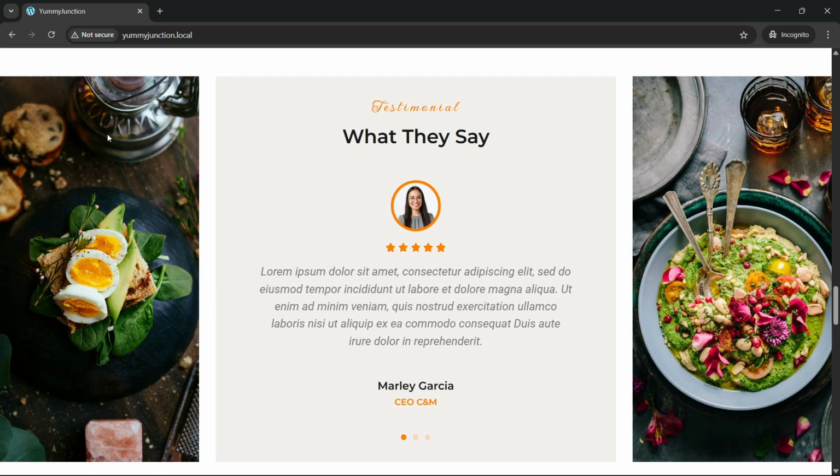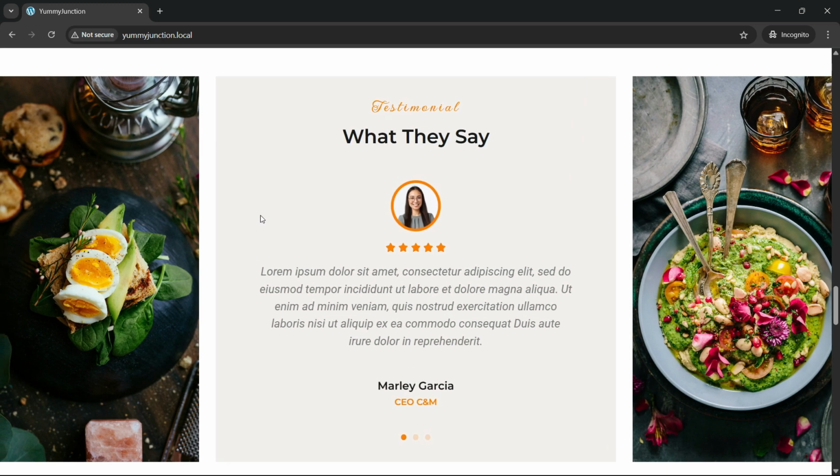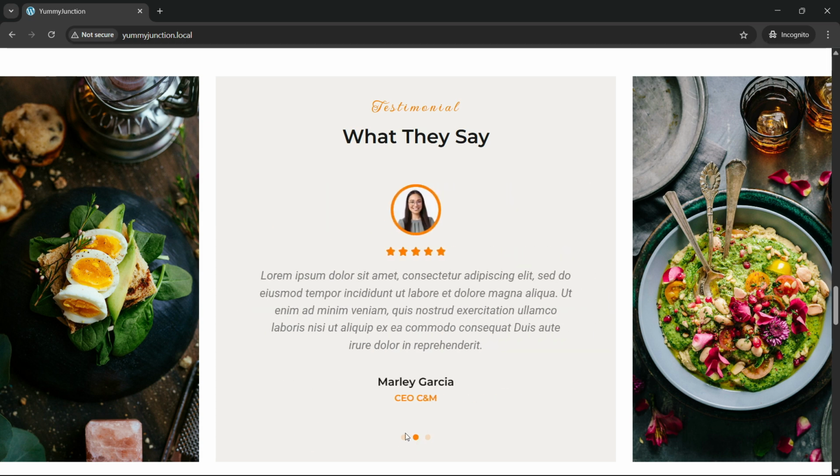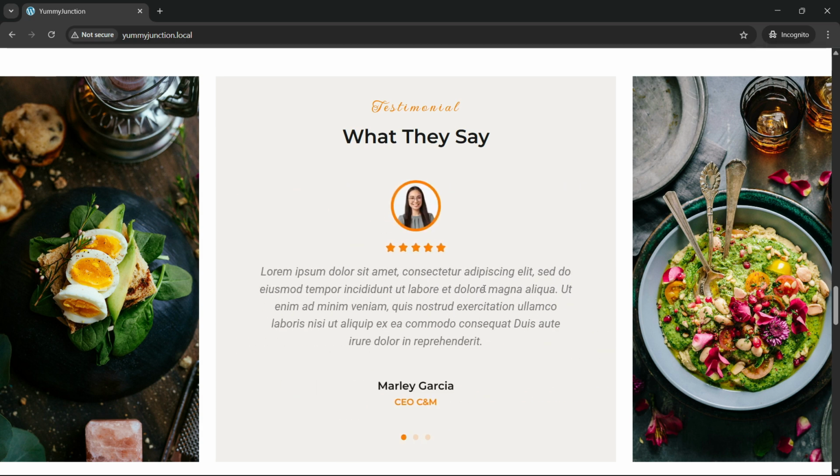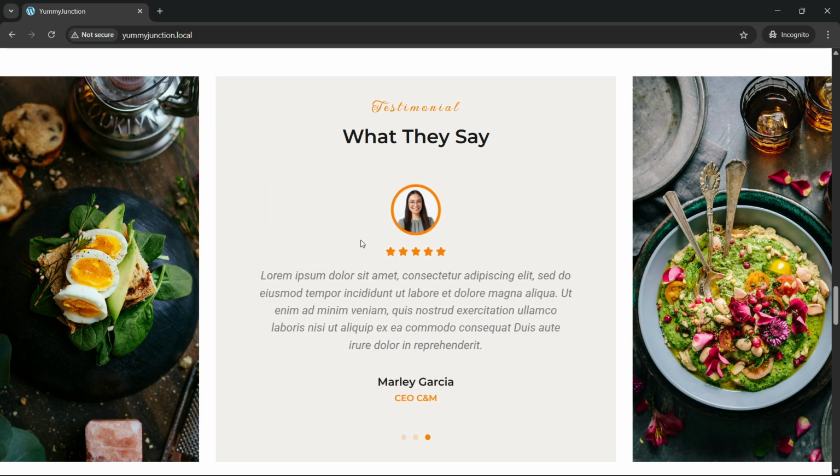So if I refresh it here you can see that this will come with this animation. Okay, so let me refresh it again, so you can see how cool the animation is. And here we have this type of testimonial. If you click on this it will go from left to right like this. Okay, and also you can drag and drop by using your mouse cursor.